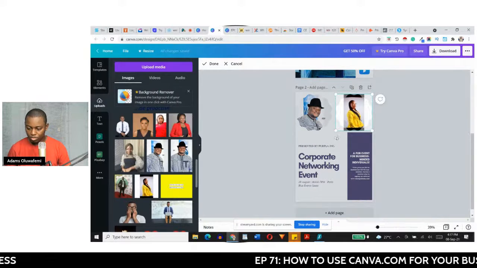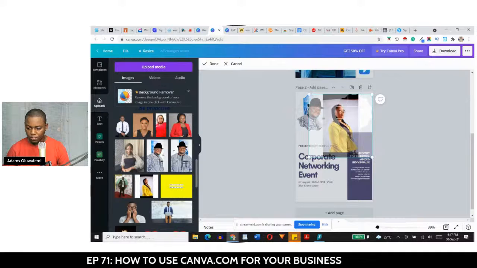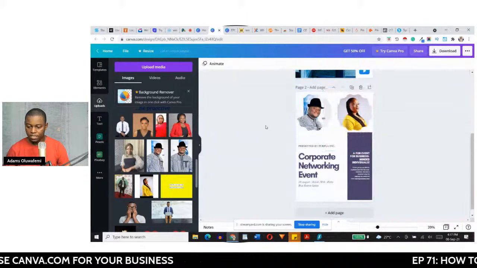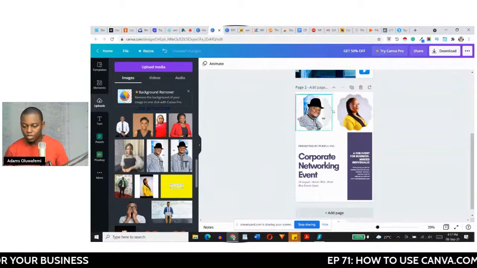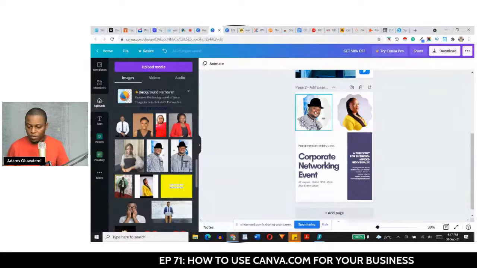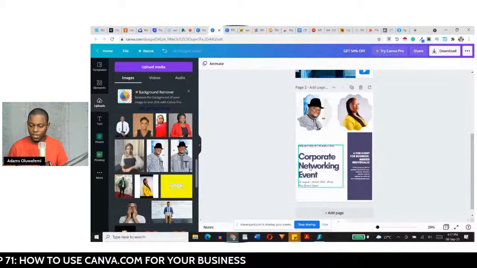Double click it to edit it. I'm trying to make this one bigger so that her face shows properly, and then put it at the center, and voila. So I could say, okay, these are my two speakers for my next show. These are the people coming for my next program. And then I could change every detail here.